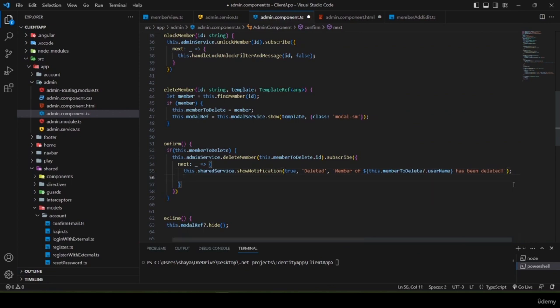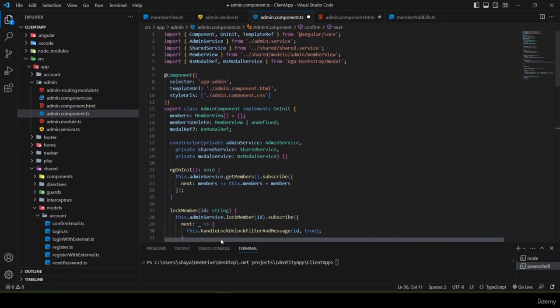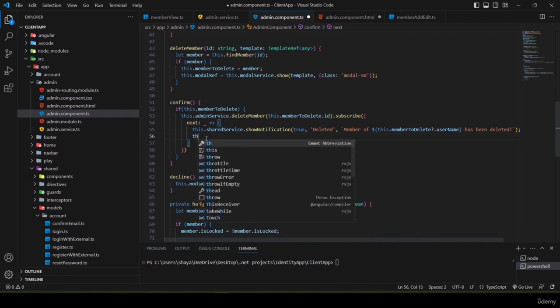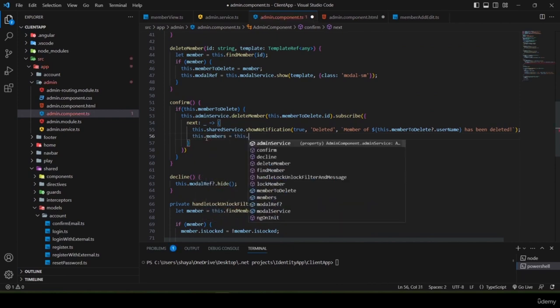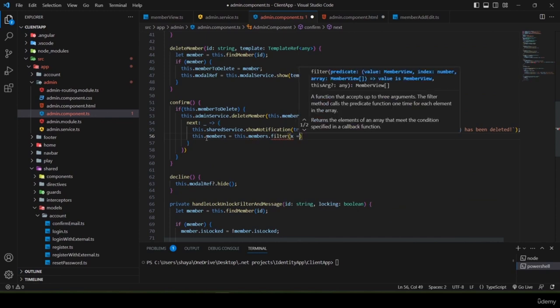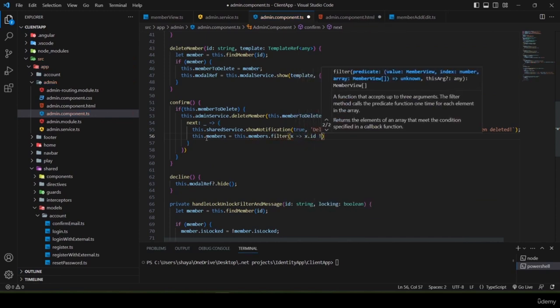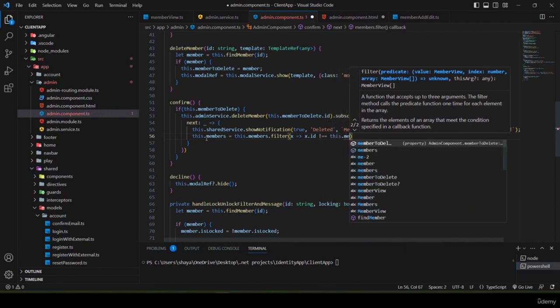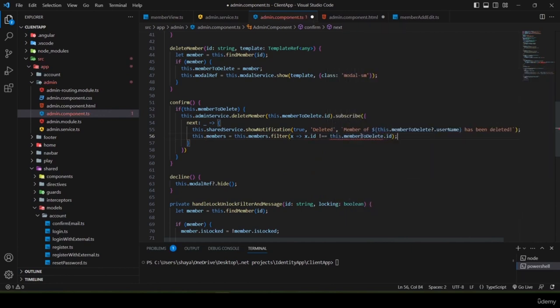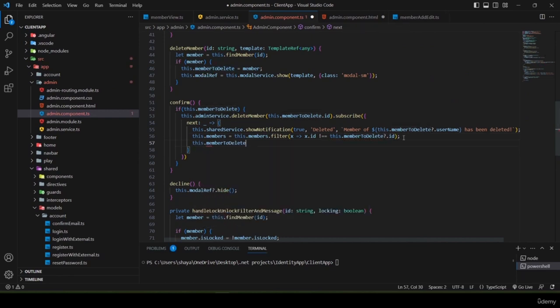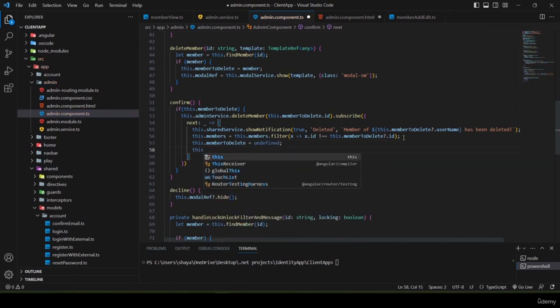Then we are going to remove that member from our members array. So if I scroll to the top, we have members, and we are going to take it out from this array. So if I scroll down, we have this dot members equals this dot members dot filter, and we have x goes to x dot id is not equals to this dot member to delete dot id, and we have to put a question mark over here. Then we have this dot member to delete equals undefined, and we can hide the modal, so we can have this dot modal ref dot hide.